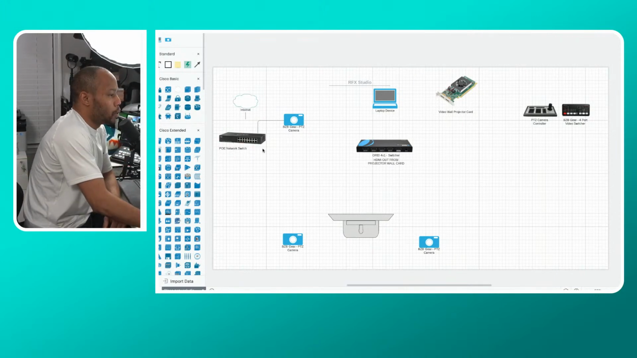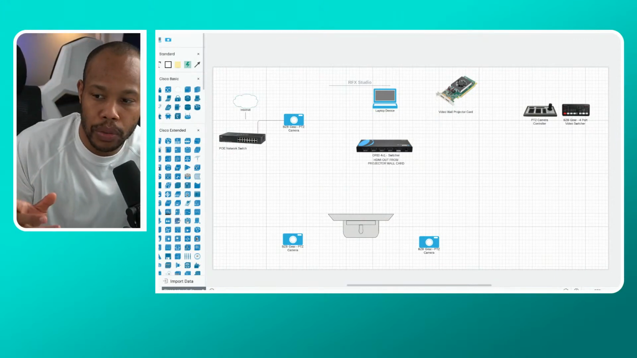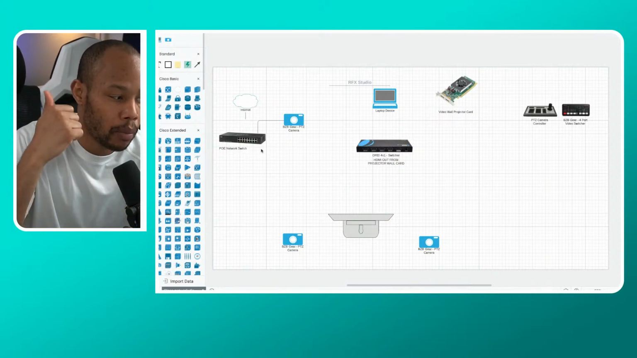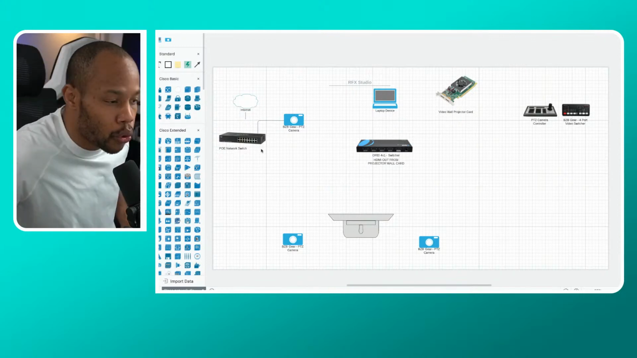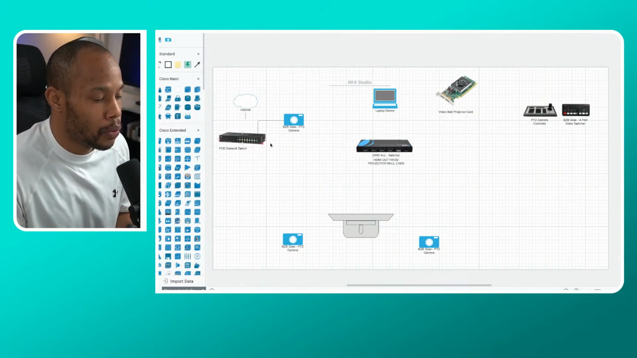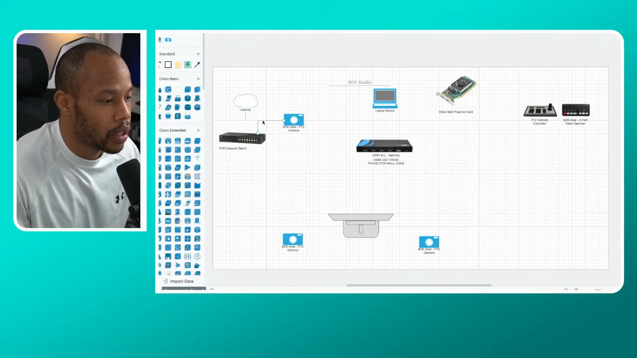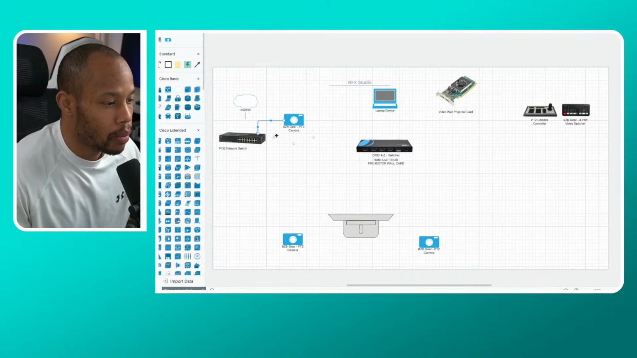But the PoE switch is basically power over Ethernet. So what it's going to allow us to do is power on these devices, power on the cameras, power on the controller, and we'll do it with one cable. So the one I have here is a Netgear. And basically, I got one line. It's going to go to the camera.